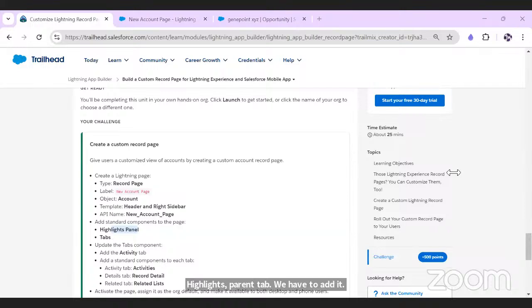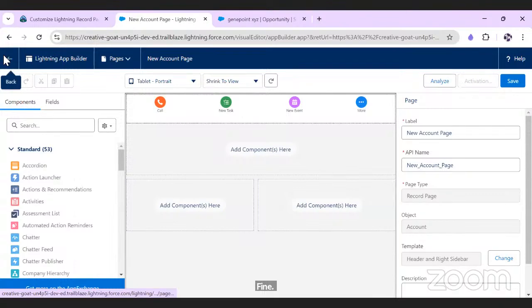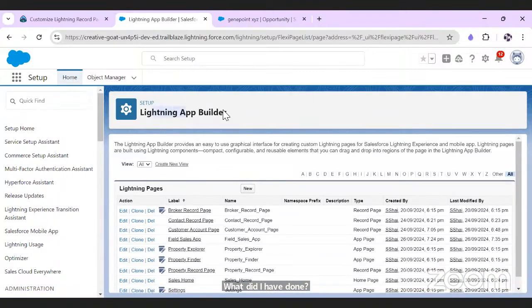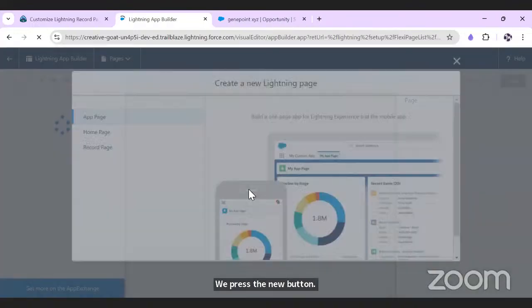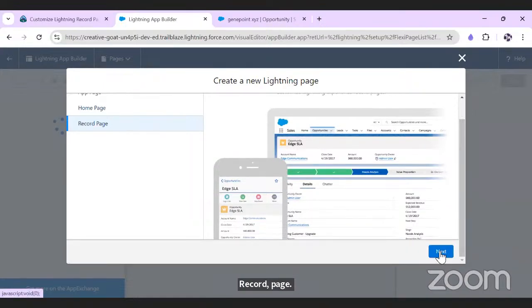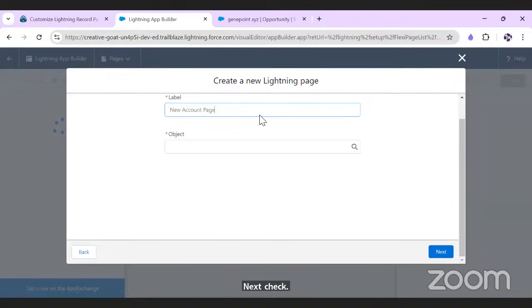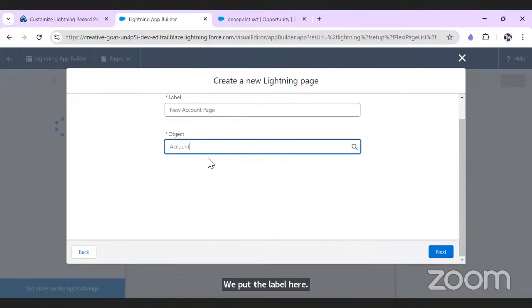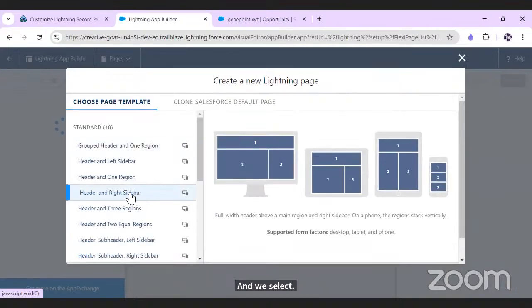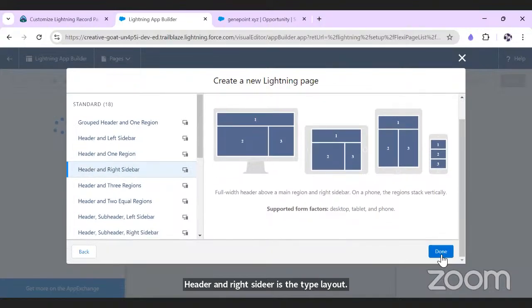Oh, you have done it? Fine. Repeat the steps. What did I do? Oh, it kicked me out. Fine. In the Lightning App Builder, we press the new button. We select the record page. Next, we put the label here, new account page. Select the object as account and then next. And we select header and right sidebar as the layout type for the template. Done.